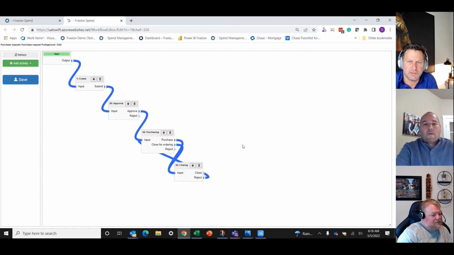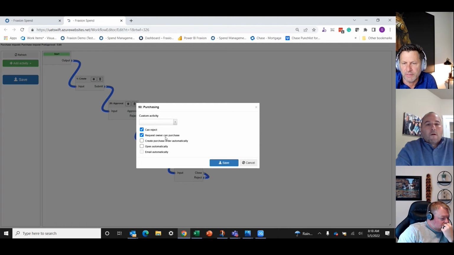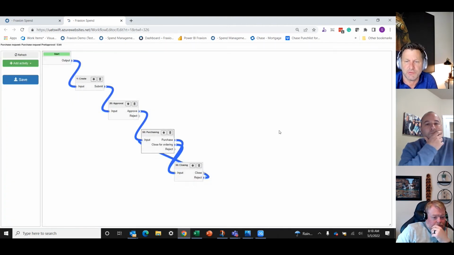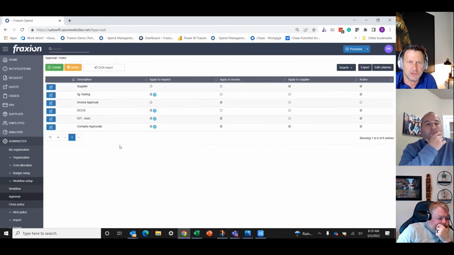And here's our workflow builder. And it says, well, after we create, we're going to submit it for approval. We're going to do it for purchasing. We have some options on purchasing, whether we're going to automatically create a purchase order, whether we want to consolidate multiple requisitions into an order. So Fraxion has the ability to define what we call these workflows. Within that, there's approval structures within the workflows. And let's choose one.